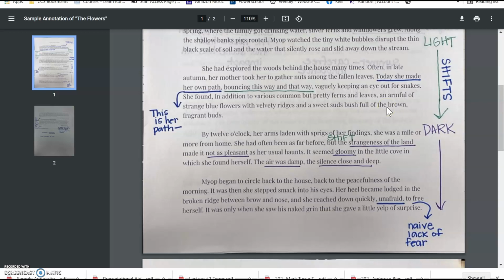By 12 o'clock, her arms laden with sprigs of her findings, she was a mile or more from home. She had often been as far before, but the strangeness of the land made it not as pleasant as her usual haunts. It seemed gloomy in the little cove in which she found herself. The air was damp, and the silence was close and deep.